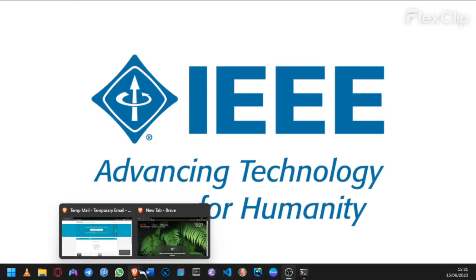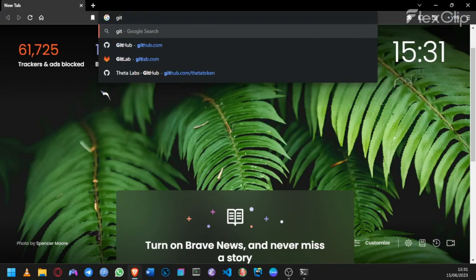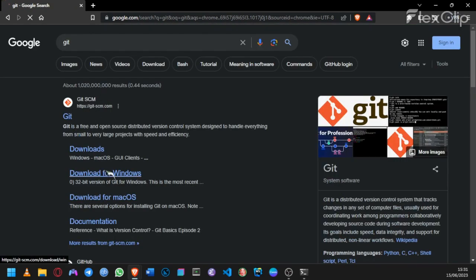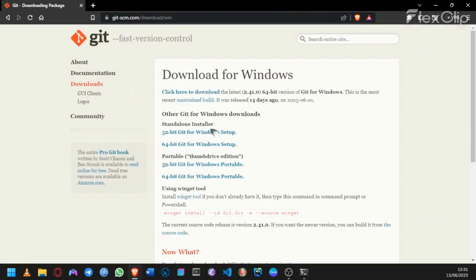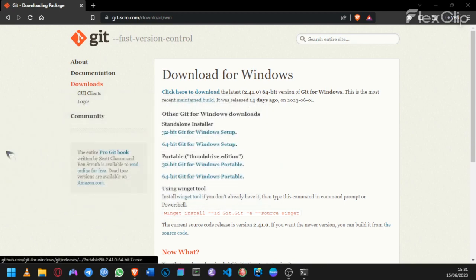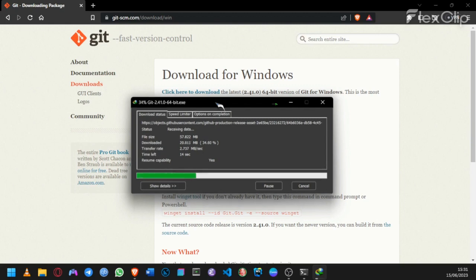For installing Git on Windows, just open your browser of choice and search for Git. Since we're doing a tutorial for Windows, just select download for Windows. Then in this section, choose 64-bit for Windows. The download should start, and since it's about 57 megabytes, it shouldn't take long. Just wait it out for a bit.